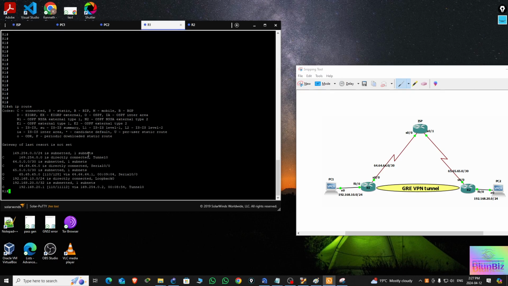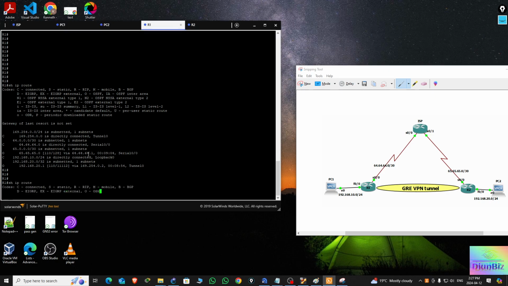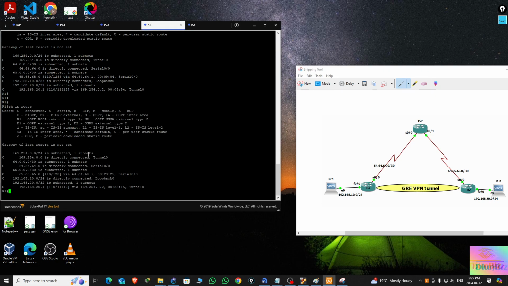Let's go to R1 first. We'll do show ip route. You can see the 20 network, which is actually coming from the other side, the R2 side. On the R1 side, we're able to see that network, and as we see here, it's coming through tunnel 0. So that's the tunnel we're going to create, a GRE tunnel. It's a GRE protocol that runs over IP.